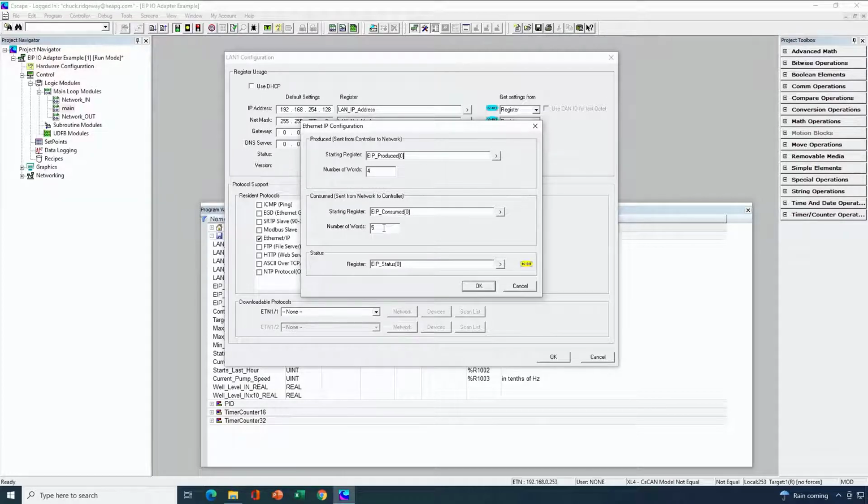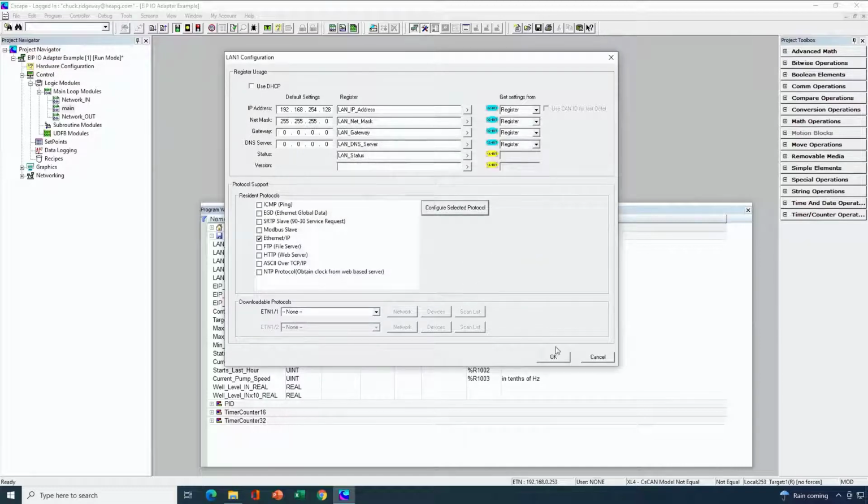In that particular case of consumption of data, based on the data map I previously showed you, I'm going to be consuming 5 words. And then I also have Ethernet IP status that I need to configure. It could either be a word, or in my case, I've decided to use a byte array with a dimension of 2. The reason I chose that is because the lower byte of the status tells me one thing and the upper byte tells me something else, so it's more convenient to use a byte-based array in that case. So that's all the configuration that's required for my Ethernet IP network.